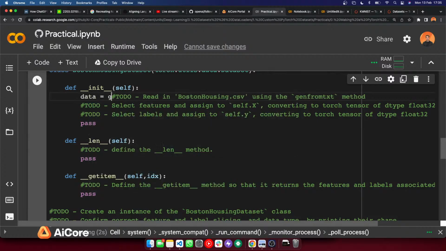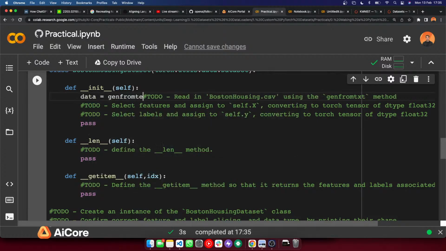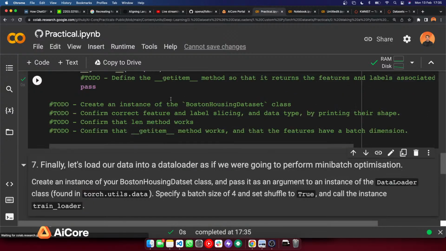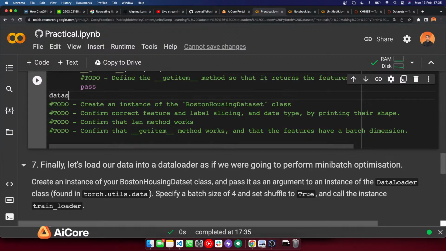So if I say data equals genfromtxt and try to ask for this bostonhousing.csv and then print that, again, just print as much as you can so you can see things like that. I'll need to make an instance of that.